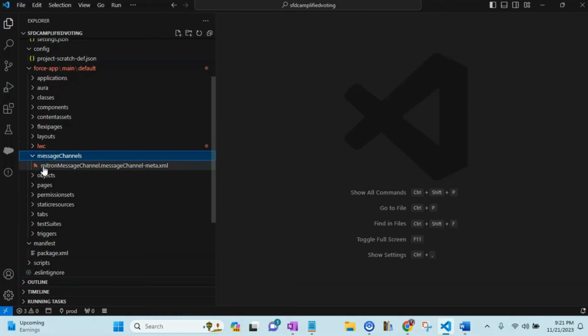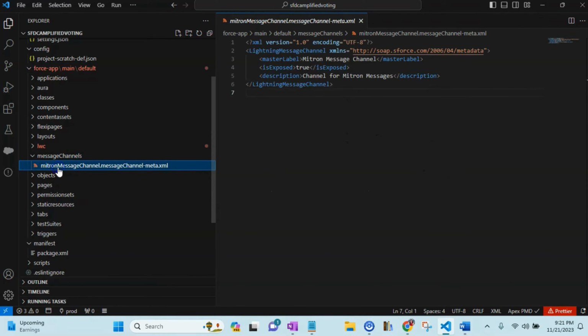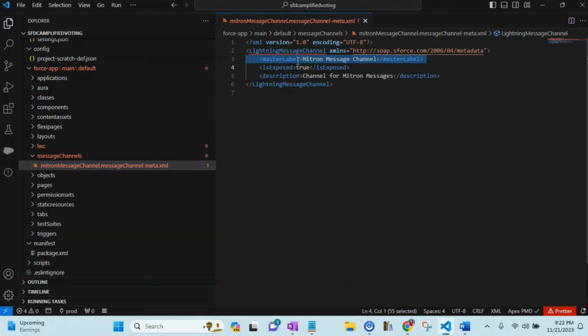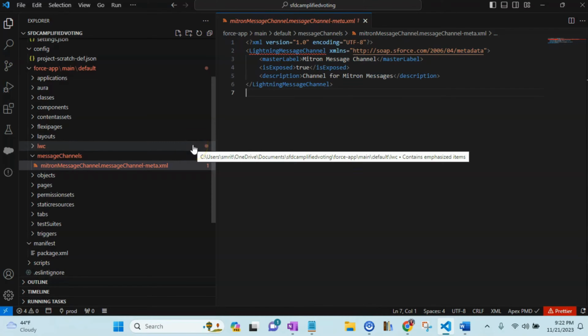And then here you will be creating this XML. See this XML. Here in this XML, we have a master label. You can name it anything, make it relatable. You have to put isExposed to true, and put the description. You have to follow these things. That's all. That's how you will be creating a message channel.